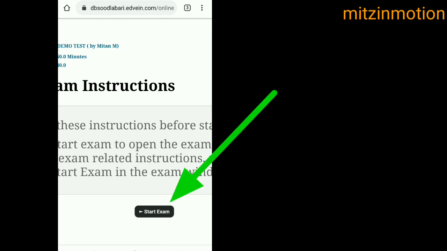But before clicking on this start exam, be very sure that the battery percentage of your mobile phone is at least 90%. And avoid any calls during that exam period, because receiving any call means you are disturbing this web page, and it will be difficult for you to submit the exam paper successfully. Okay, so let us start the exam. Start exam.